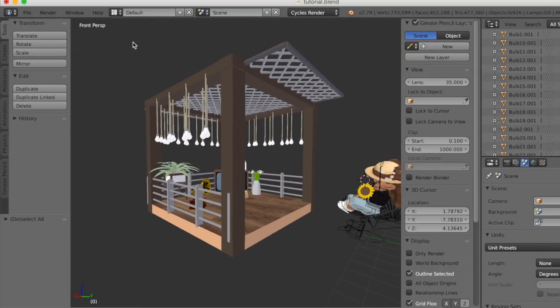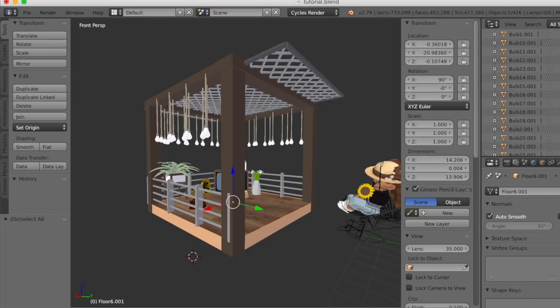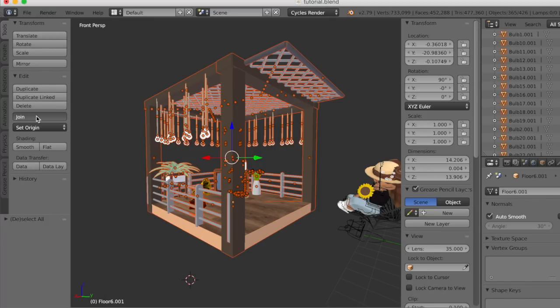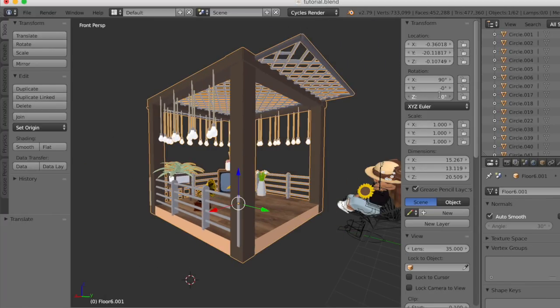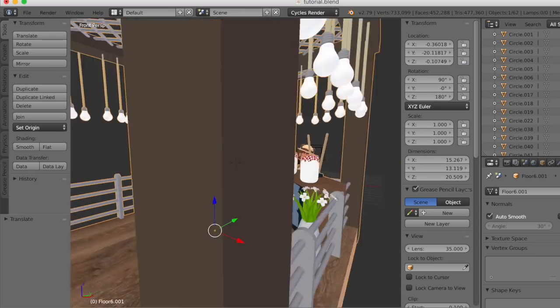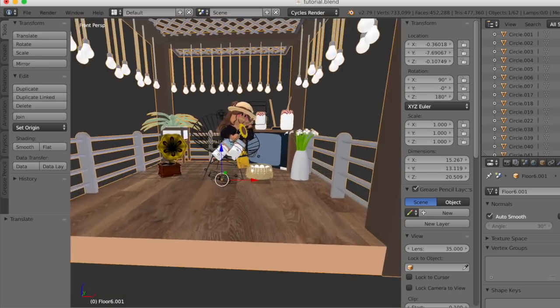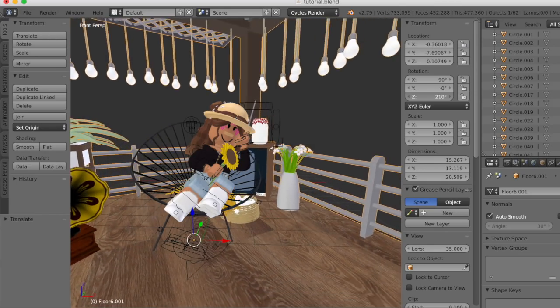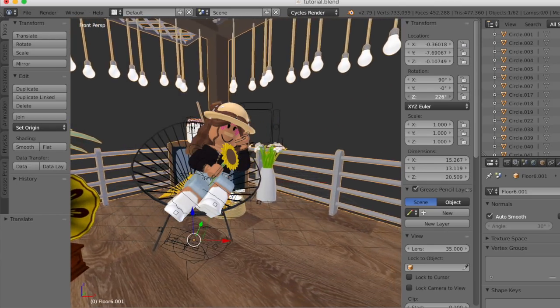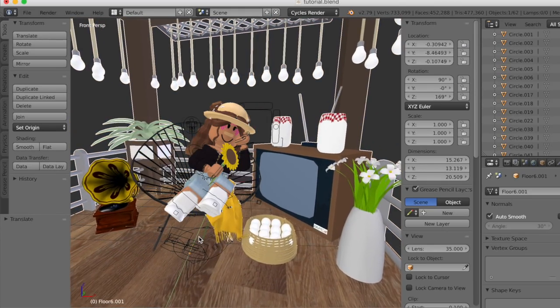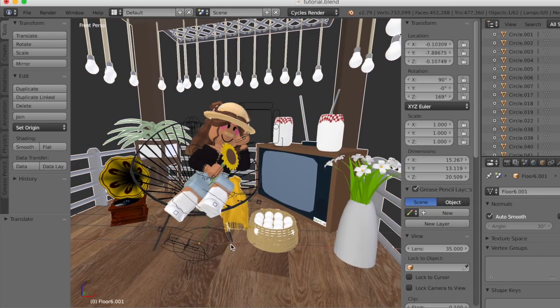Now we are going to join the model together, just so you have one model, so it doesn't have 50, 100 something parts. And I'm just going to move it back to the character and rotate it how I want it to be. You're basically angling it to your liking, if that makes sense.